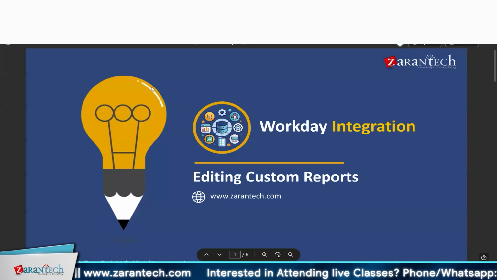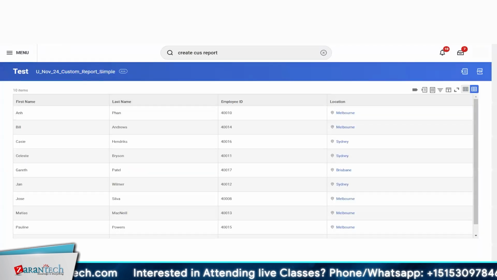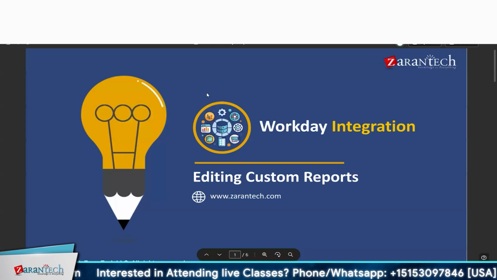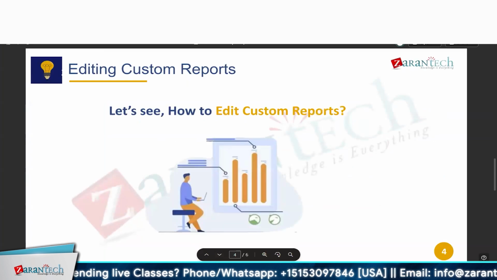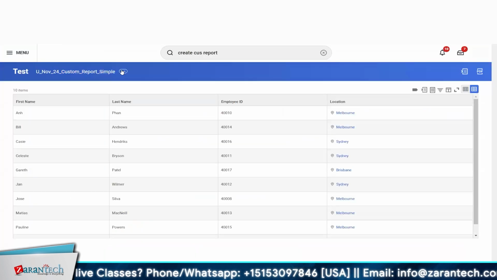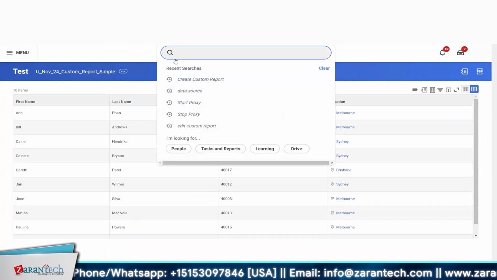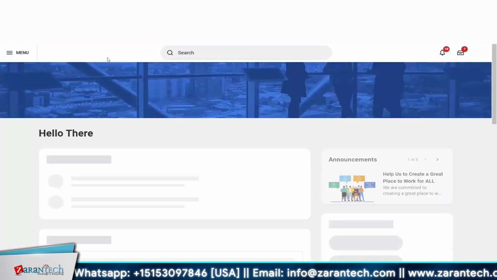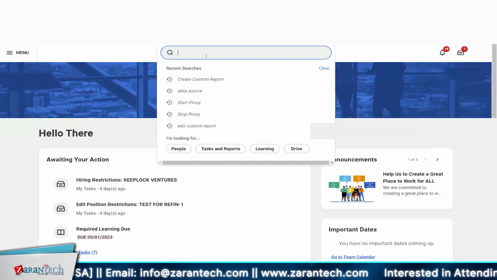So in our case, we have created our report. We know the report is saved. Now, how do I go back and modify my report? Okay, so we'll see how to edit the custom reports. So once you have created your report in the tenant, let's say you logged into your home page, you are here and you don't know how to look for your reports. Okay. So there are two ways that you can look for your report.